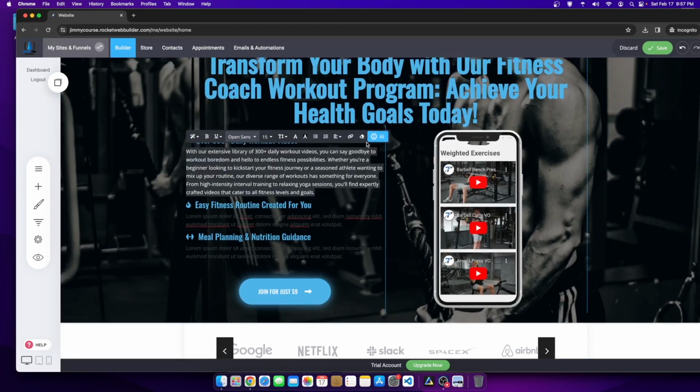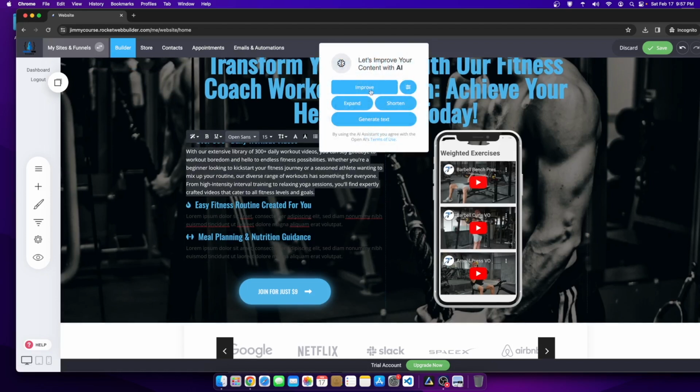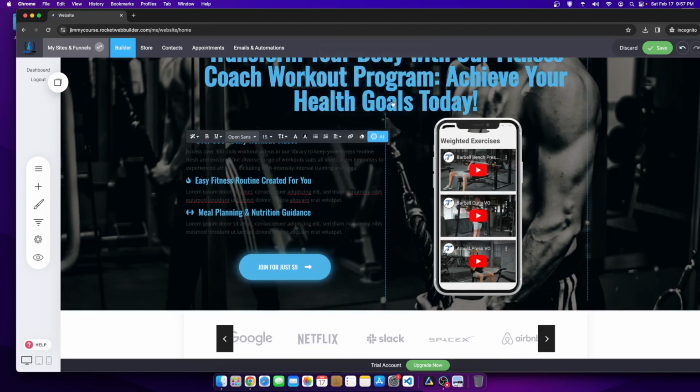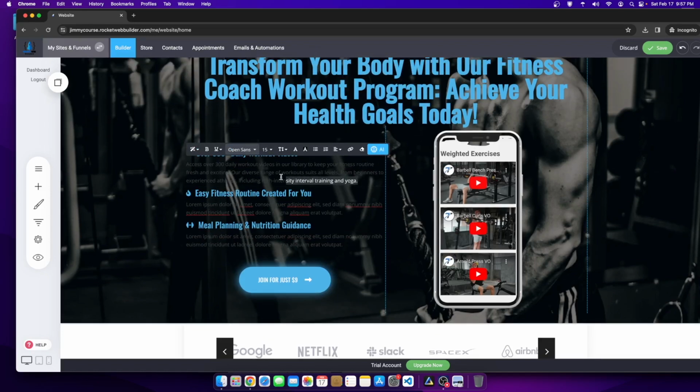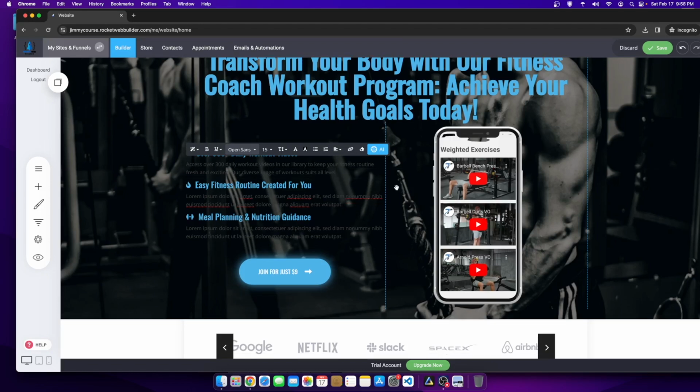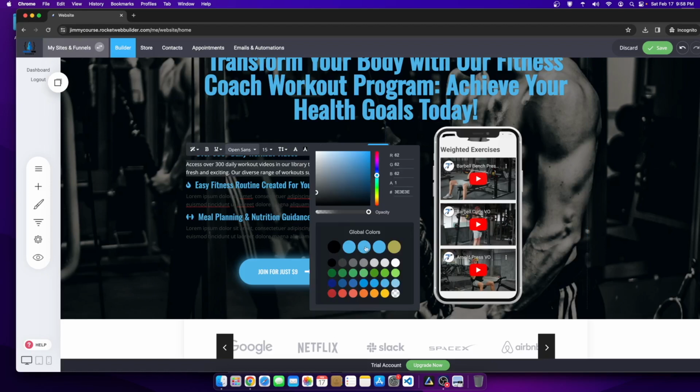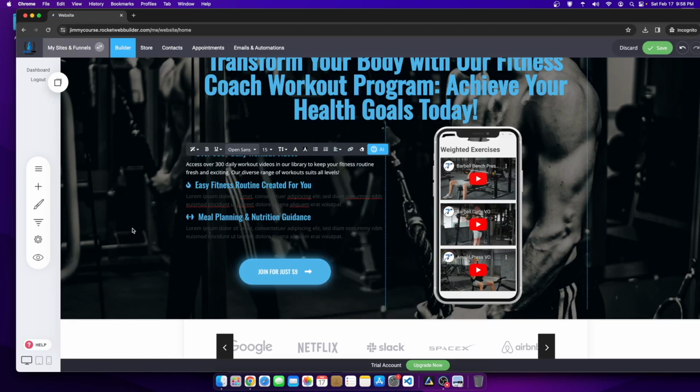And I'm going to go down here, and I'm going to hit the AI button, and I'll hit shorten because I do want it to be shorter. Okay. This section here, so our diverse range of workouts suits all. I'll just end it at that. Suits all levels. And then what I'm going to do is improve on the color. So I can make the color white. Let's see how it looks. And that works.